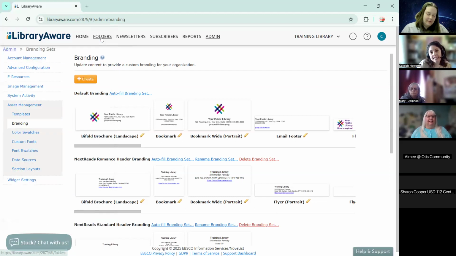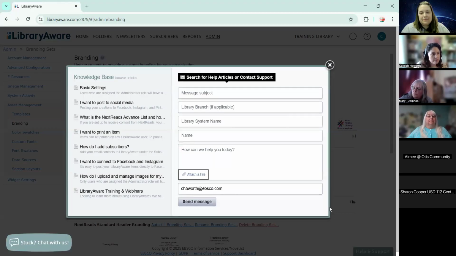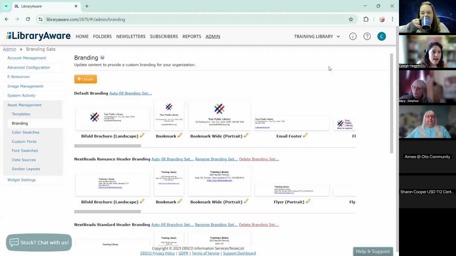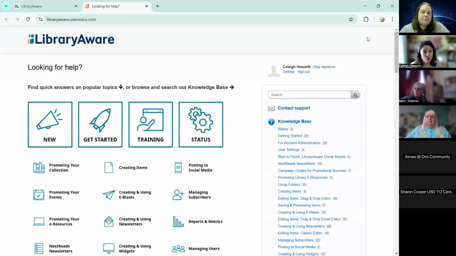You can also send us an email if you prefer, and at the bottom right is this help and support tab, and that just opens up an email form. So you can just go ahead and fill that out and send support an email. We also have extensive help pages with instructions to walk you through various tasks that you might need to do in LibraryWare, and you access that with the little question mark icon at the top right. So if I click that, it's going to open up the help pages in a new browser tab.